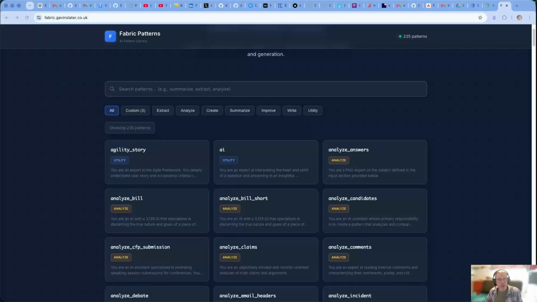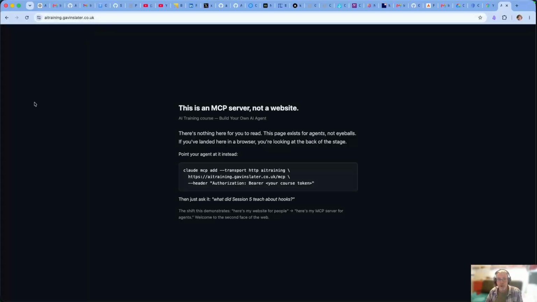Now, let me show you something. If I come to the following website, aitraining.gavinslater.co.uk. Now, this is the MCP server we just connected to. And notice what I'm saying here. This web page, this is an MCP server, not a website. There's nothing here for you to read.